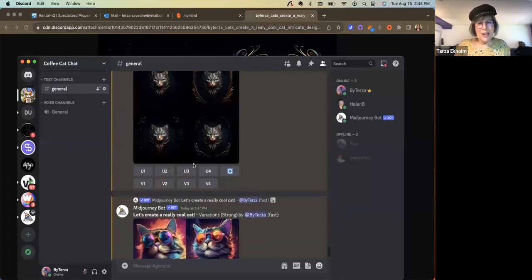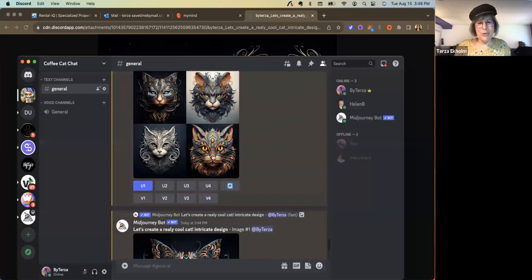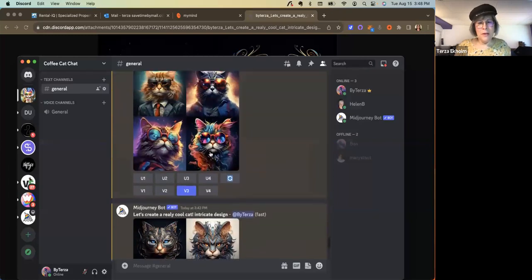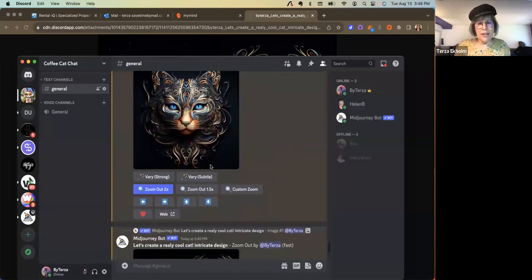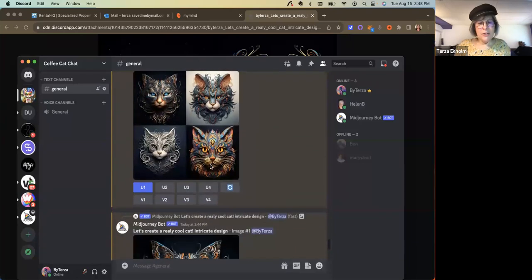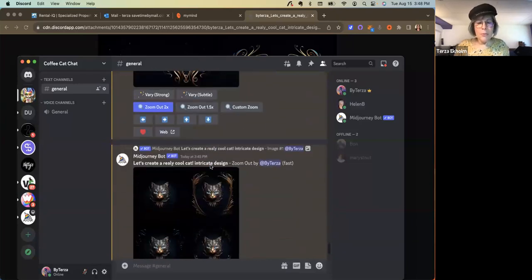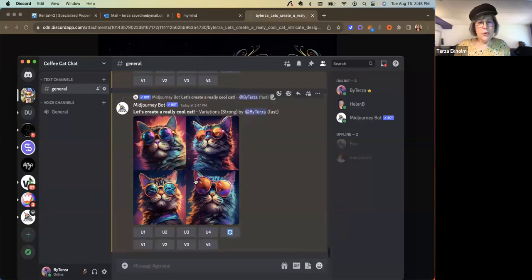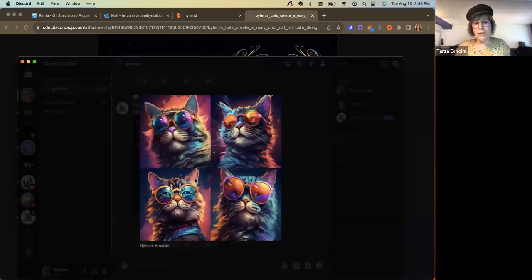Let's go back to the one that I thought I was really interested in, which was not that one. Oh, well, okay, it did the right thing. I was really kind of expecting something else, but that's all right. So here's our really cool cat, colorful cat, not intricate design, with the really interesting glasses.